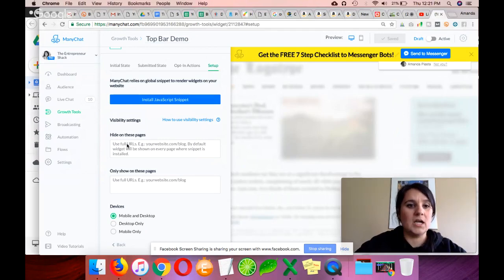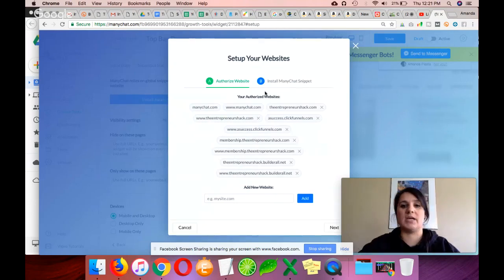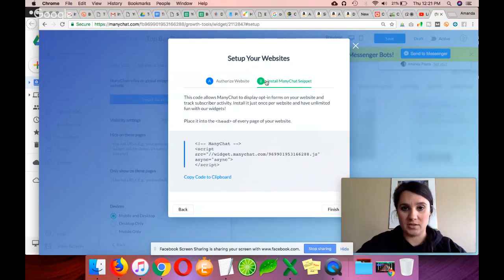So you can see here, if you only want this to appear on a certain page, you can do that. Or if you want it to appear on all pages and then just hide it from one page, you can do that as well. For my top bar, I had it set to only show on the home page. So I just put my home page there, and that was it. Then you click install JavaScript snippet. You'll have to add your website so that it will actually show up. And then under step B, you put the script in there.